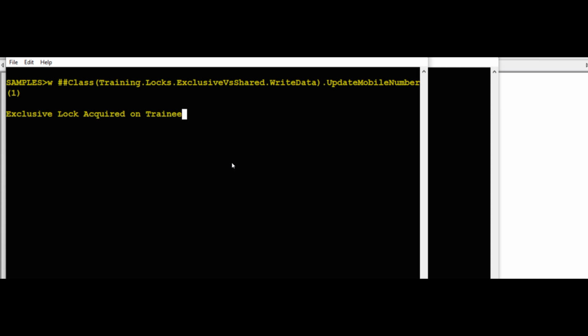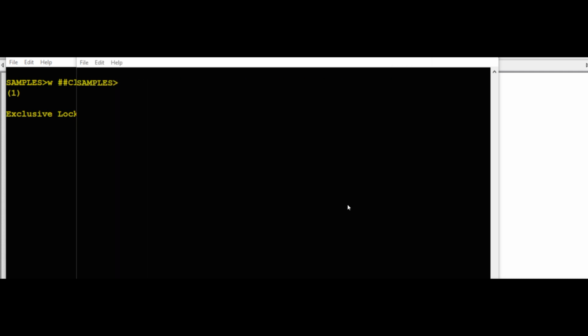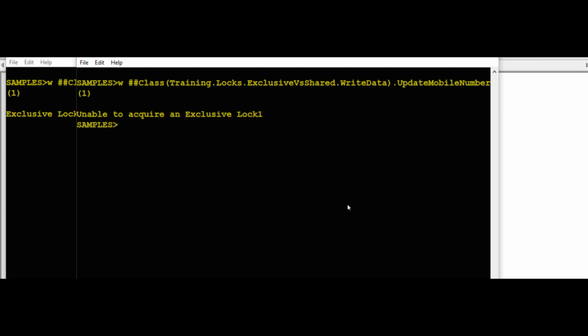We can see that exclusive lock is attained. Do not press enter now as we want this lock to stay active for further demonstration. In terminal 2, if we write the same command to update, means write class training logs exclusive versus shared write data dot update mobile number, it says unable to acquire an exclusive lock.